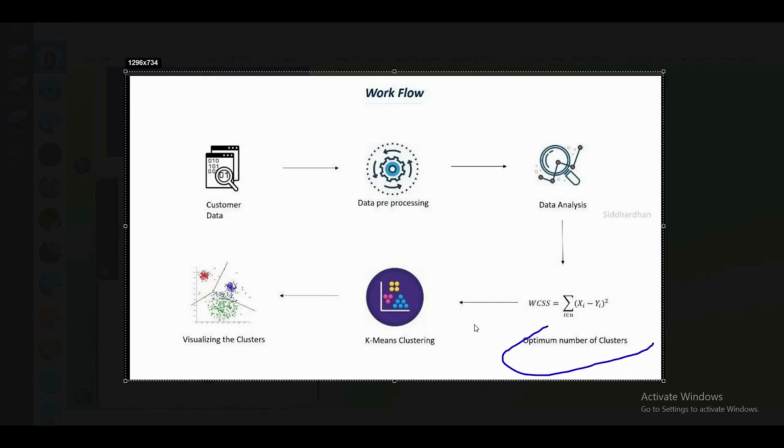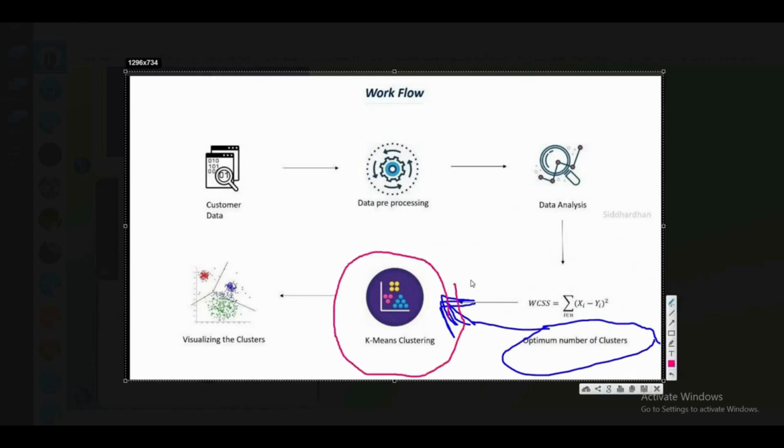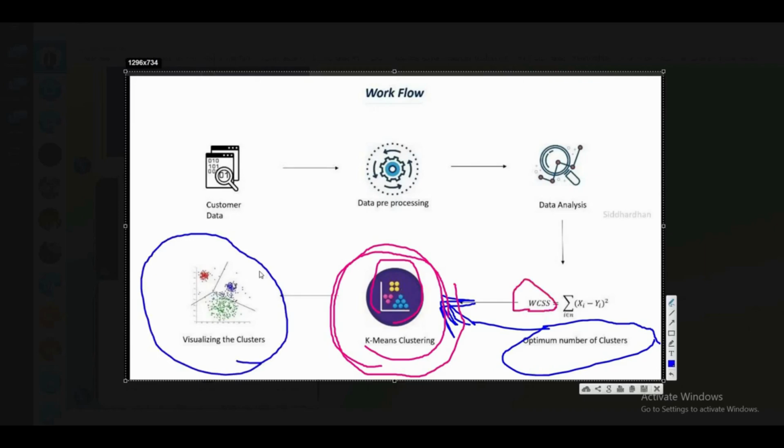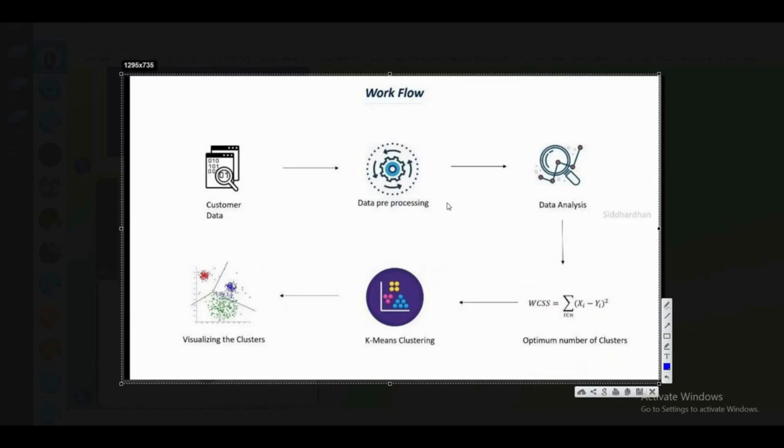Once we have the number of clusters we need, we can feed this to our k-means clustering algorithm. Once you feed this algorithm the number of clusters, it can group your data into the number of groups that you have from WCSS, depending on the similarity between points. And finally, we will visualize this. We will draw the visualization using the matplotlib library that will draw each group, each cluster. So this is the workflow which we are going to follow.